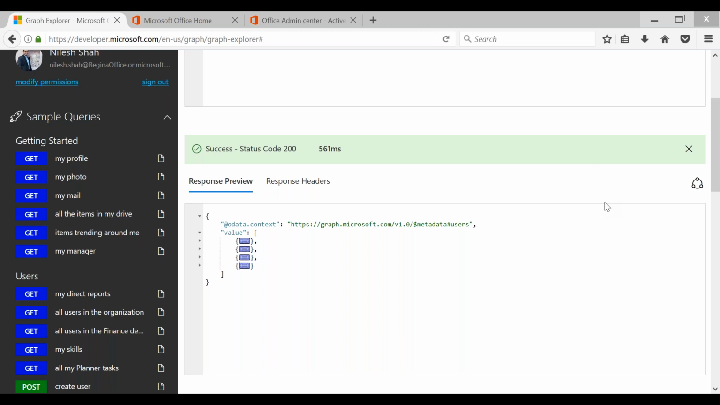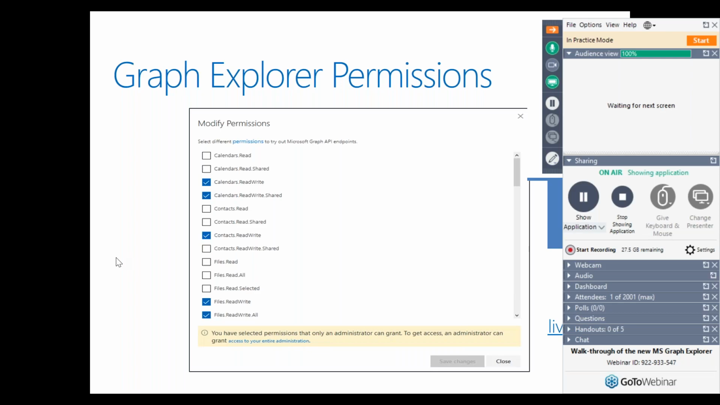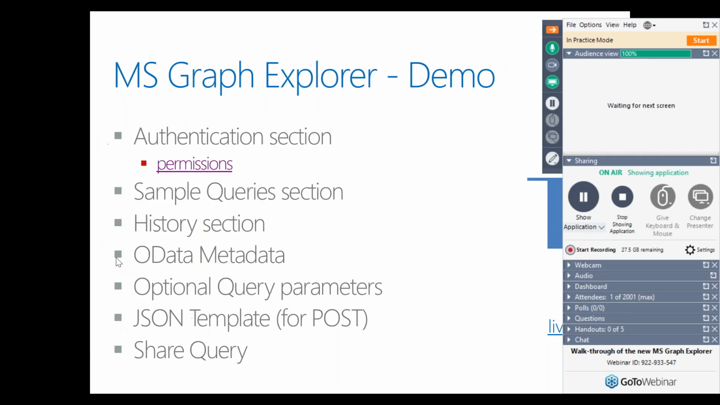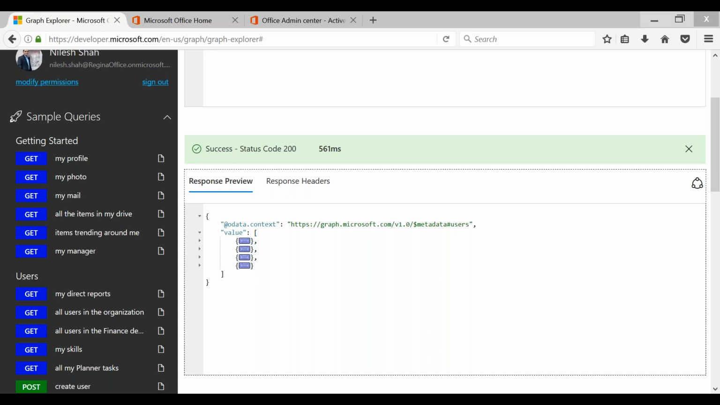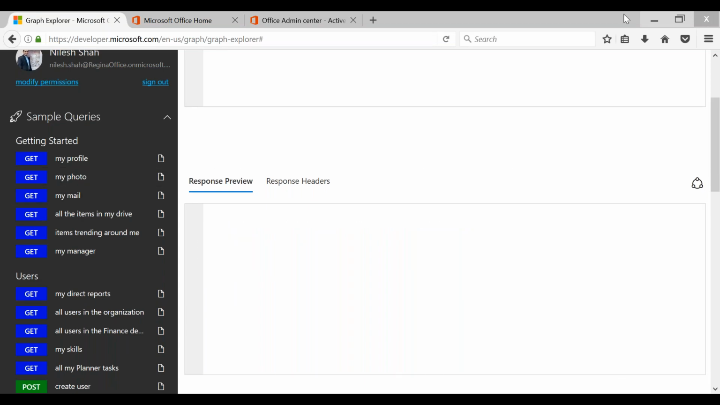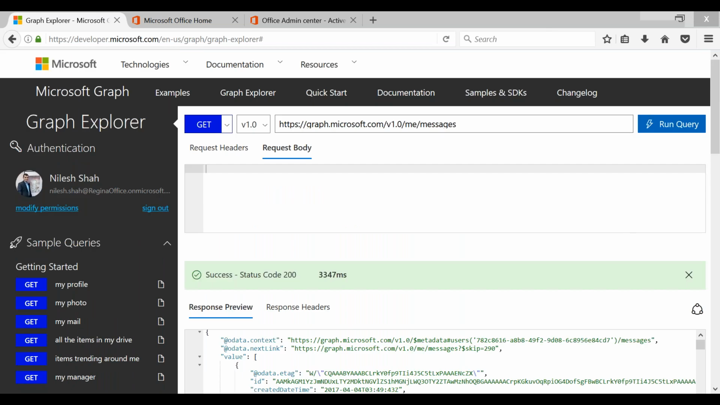So, back to the presentation now. Let me see if we are missing anything. The JSON template I have shown you. The share query, let me show you the share query. We'll go back to the Graph Explorer. Let's say my mail query, and you want to share this with some other user. So you can click on this.